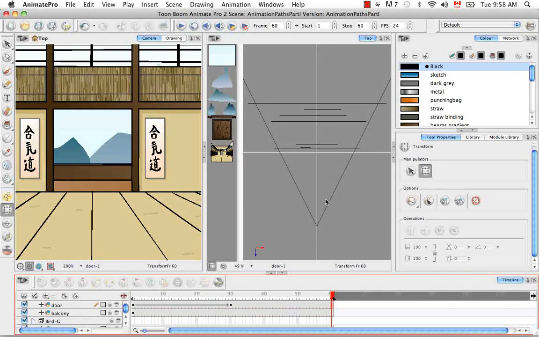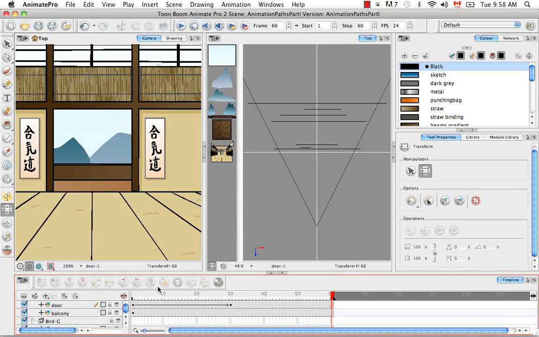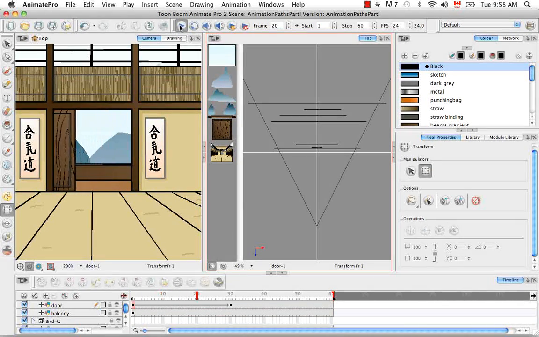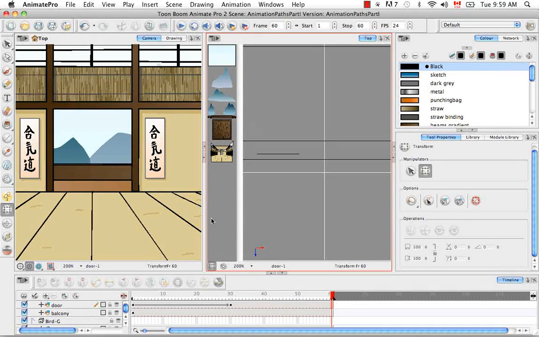So to see this same animation occur in the top view, you just have to go to Play, Enable Playback, Top View. And I have to have my red playhead set at 1 before I do that. And then when you click on the play button, you could see it here. You saw the movement. Let me zoom in. Let's do that one more time. And so we see it sliding along there.